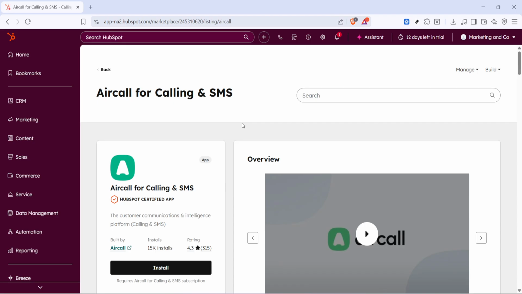HubSpot may ask you to choose the account you want to connect if you have access to more than one. Review the permissions the app is requesting, then confirm to proceed. At this point, you may be redirected to Aircall to sign in and authorize the connection. Use your organization's approved login and follow the prompts.